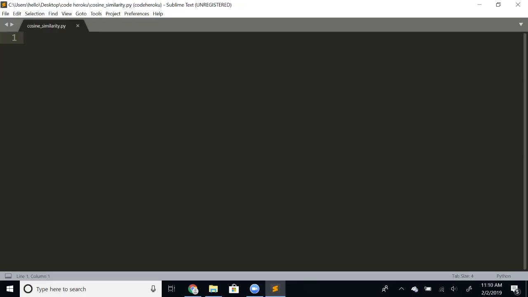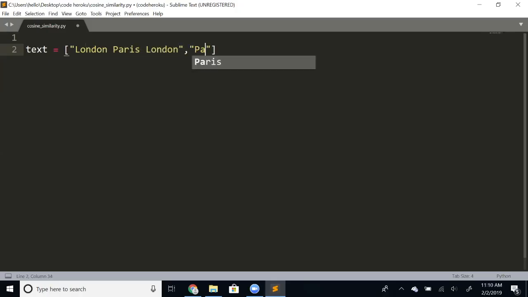All right. Once you are here, let's start with the two sentences that we have. We are going to say text is equal to, and create a list of the two text strings that we had there: London, Paris, London, and the second one was Paris, Paris, London, right? So we have this text here. We just created a list of the two text items that we had.